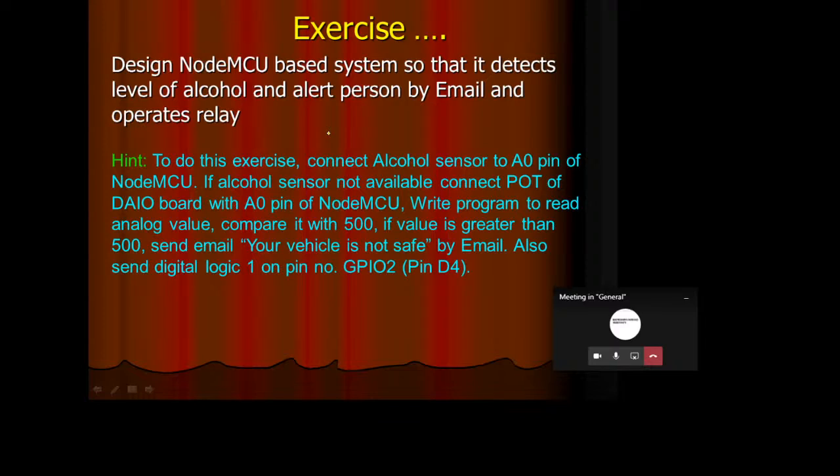The alcohol sensor is very low cost. You can purchase it to prepare some small mini projects. All of you have to prepare one micro project for this course, so you can select this title as your micro project also.